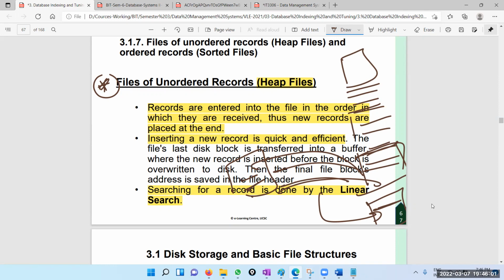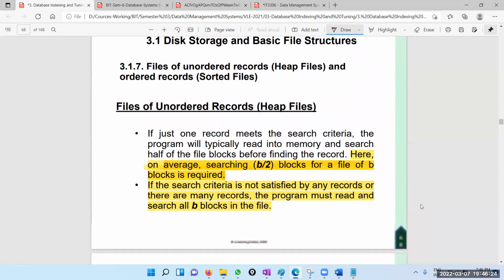So the advantage is that insert is very fast. The disadvantage is that all the other operations are extremely slow because there is no sorting order at all. This is mostly used for log files and things like that, or if you just write it and never or very rarely read it. That is a heap file.